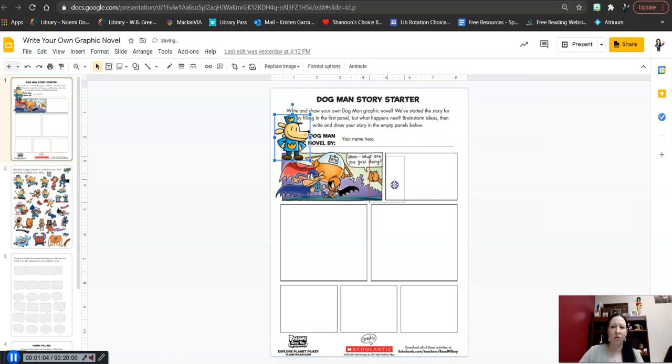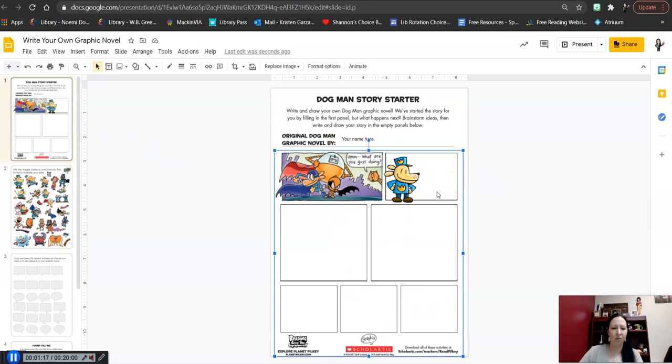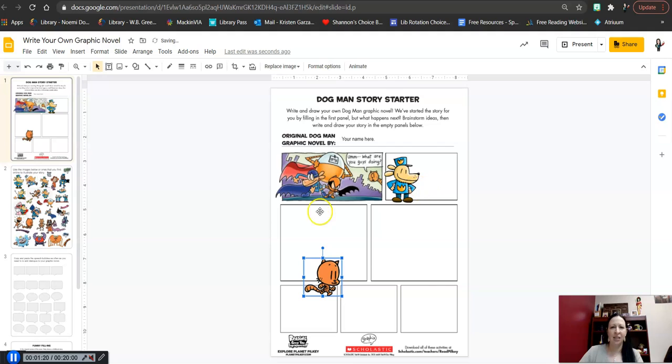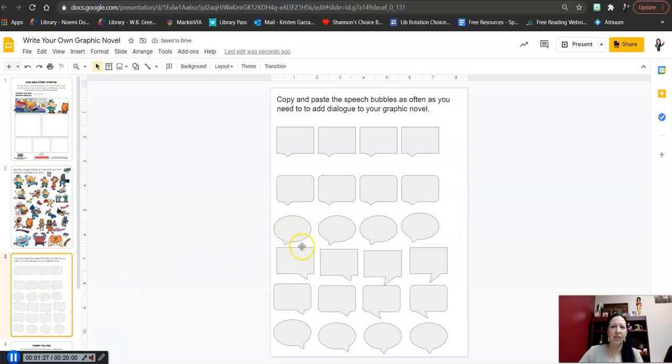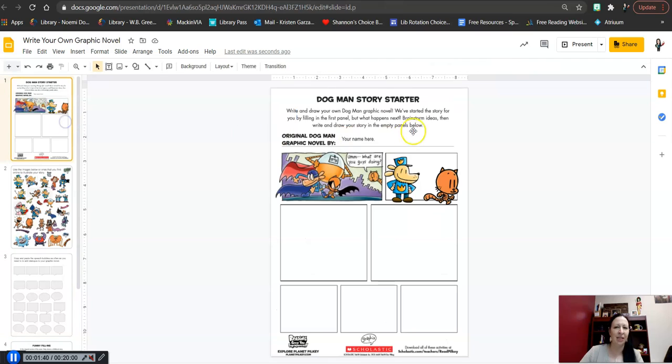I'm going to paste Dogman and put him here into the first frame, and I'm going to put Little Petey. I'm going to use the shortcut Control C, go back to the first slide where my comic is, and Control V is to paste. Now that I've put my characters there, if you go to the third slide, you'll see speech bubbles with little arrows pointing to whoever is talking, so you can choose these.